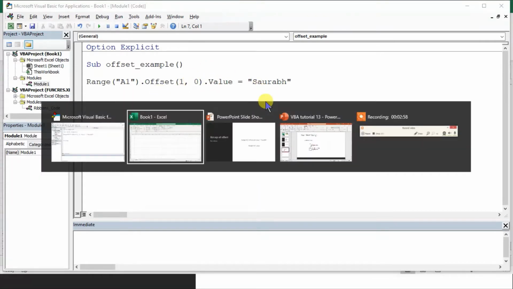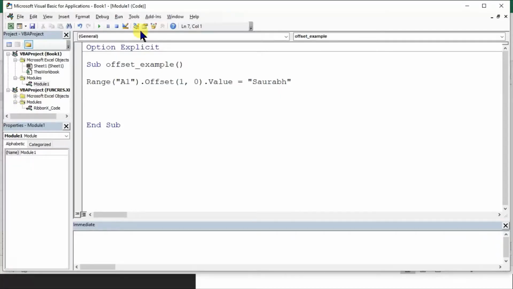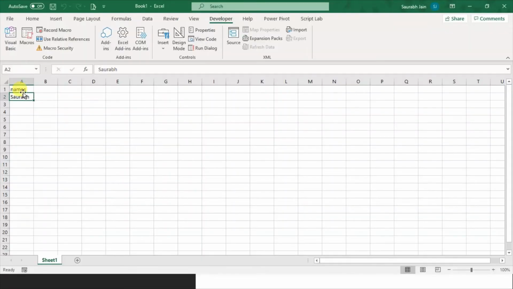Let me move into our Excel. So A1 is a column heading. It may be a list of names. In this column, we need to write Saurabh in A2, then we'll write in A3, then in A4. With the reference A1, we'll always use Range A1 and apply offset. When I run this program, I've written Saurabh. Now I want to write in A3, so I'll say A1 and offset 2 comma 0, because one offset, then a second offset.